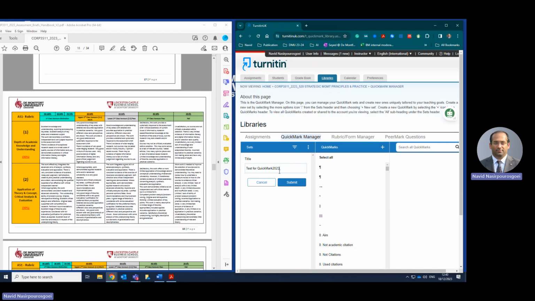In your case, you may call it your module code, Corp 3511 or Corp 3501. Usually, I call it my module's code. I label my quick marks as a module code. Then you should do the same. It's much easier to identify because I have around 5 or 6 different types of quick marks. Then please just label your quick mark as a module code.